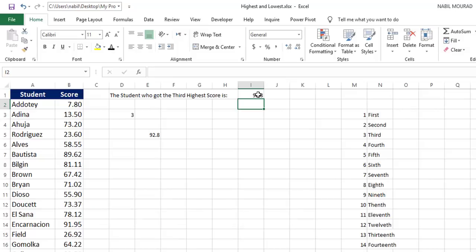list. Actually, I don't need the third highest score because my final goal is to extract the name. So I need the order of this number 92.8 in the entire list. If you look at the entire list, then 7.8, that's the first number. 13.5, that's in position number 2, and so on and so on. So what's the order of 92.8? Which row number in this?